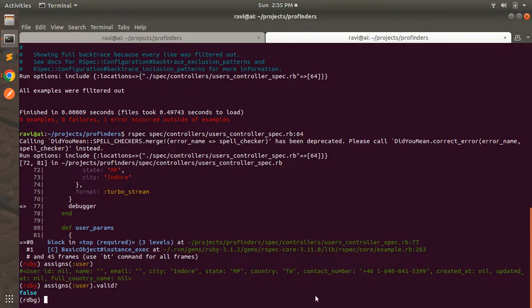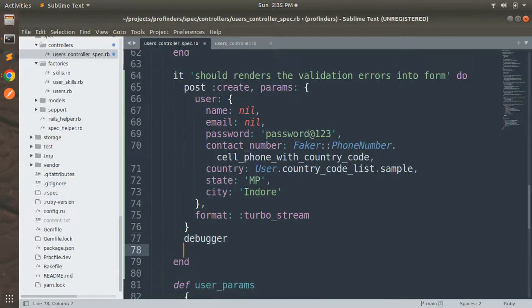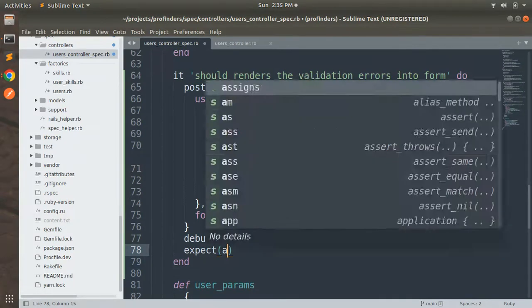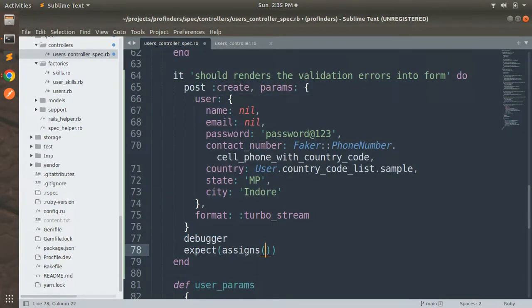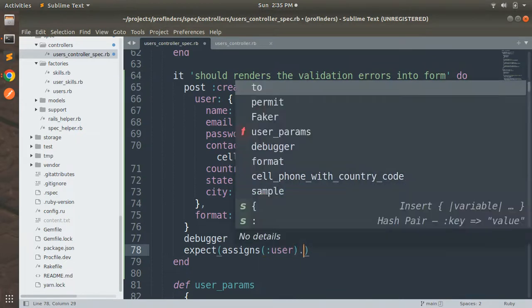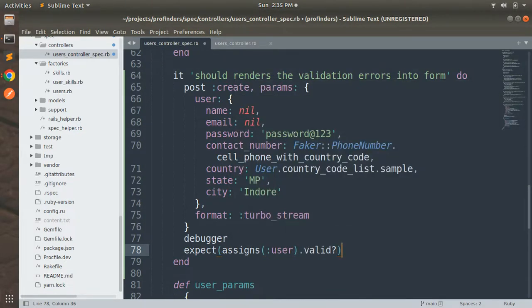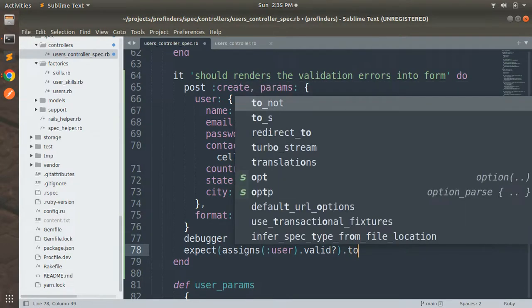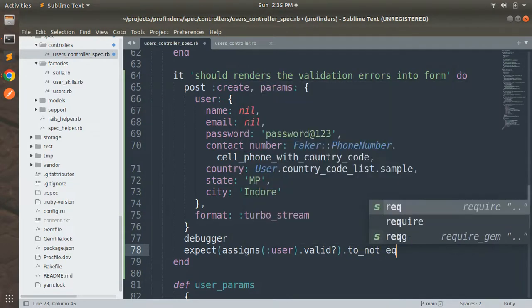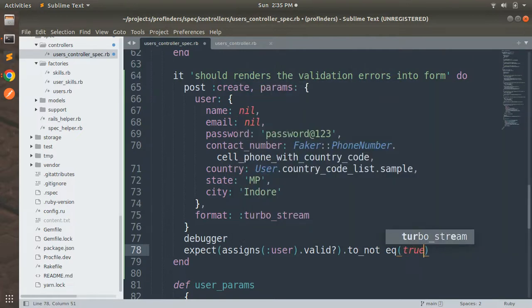So what we can do here in our spec is write expect, and then the same line that we need to use here, that is assigns, and then user, and then dot valid, and here you can use to not eq true, or you can simply use valid to eq false, if you do not want to use the to not. But I'm using the to not here just to show one more case of what we can use. So you can do it here.